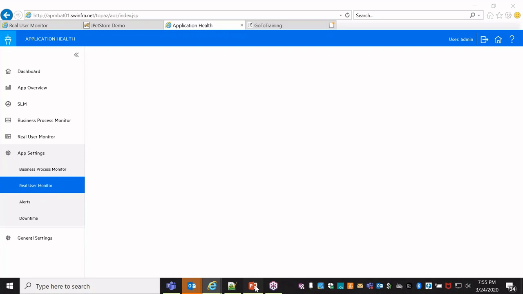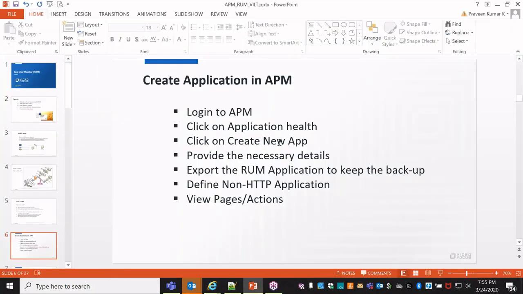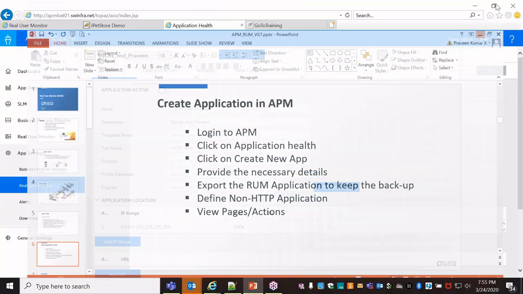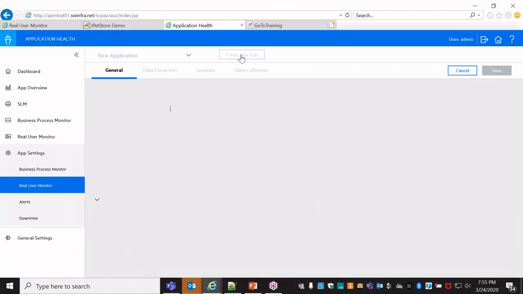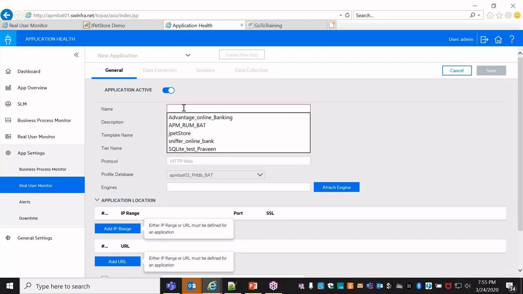This is what we did. Click on create application health and create the new app. Click on the create new app and provide the necessary detail. Okay. So I'll click on the create new app. Okay. So I'll just provide a JPEG store.